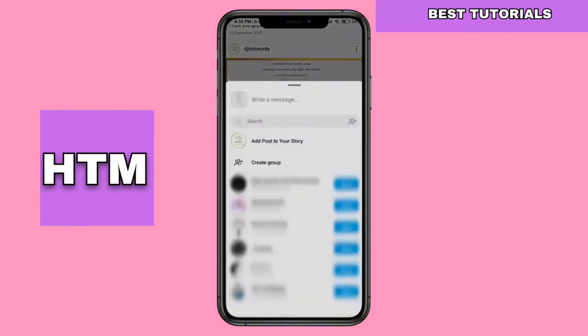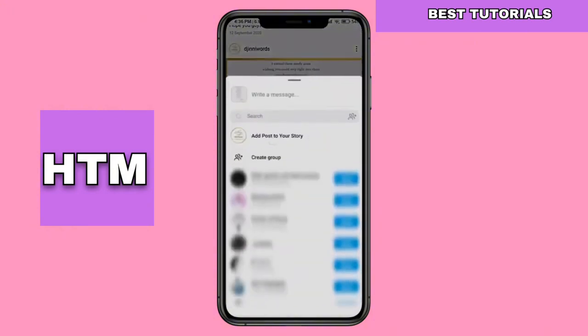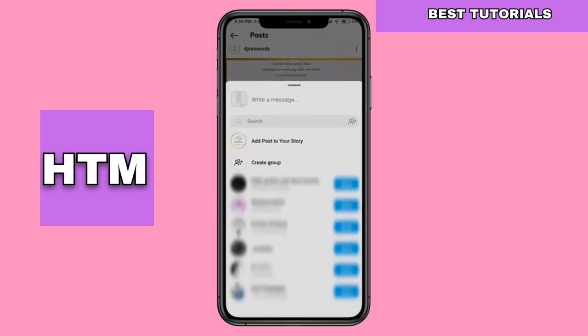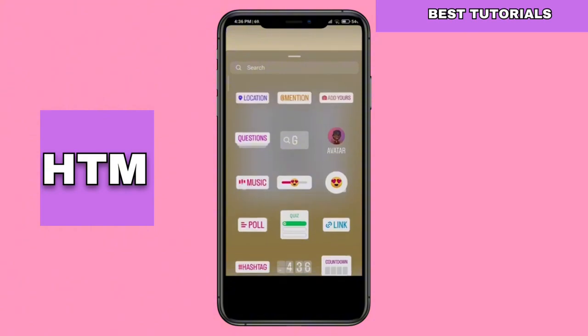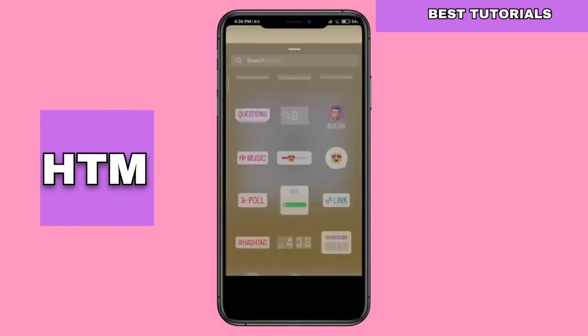Tap on it. Now at the top right corner, you'll notice a sticker icon next to the letter icon. Go ahead and tap on it. Among the sticker options, you'll find music displayed prominently in the middle of your screen. This is where you can select the music to complement your Instagram post.